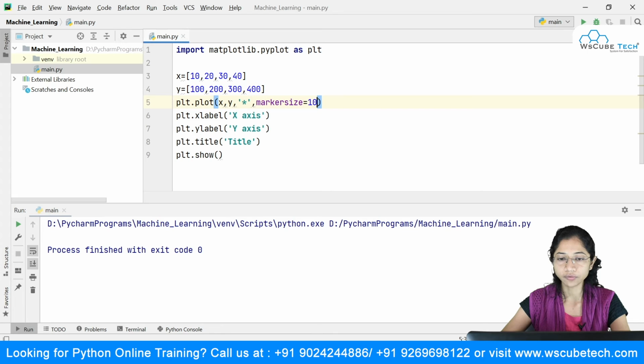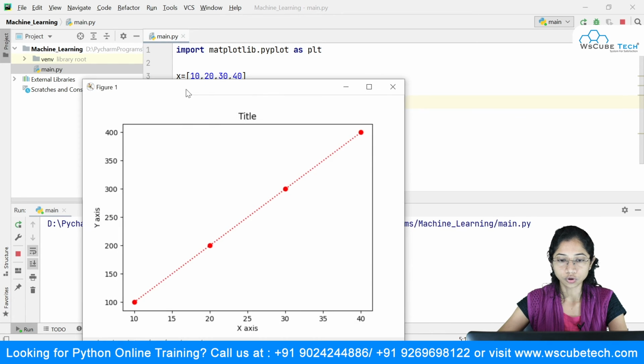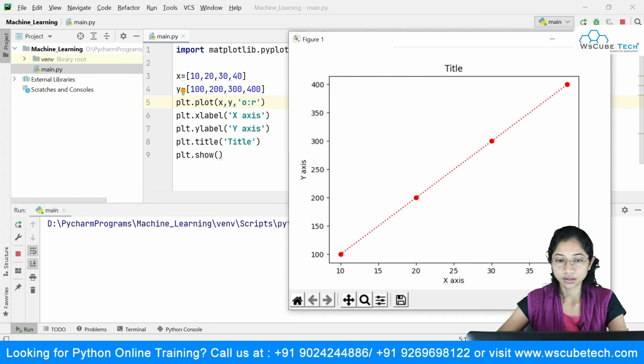One more thing I want to let you guys know is that we have a short form over here. You can say marker, suppose I give a circle, then I want this line, and then I want red. So this is the short form. What has happened here is that this circle is our marker, the next is the line, this is our dotted line, and R stands for the red color. So this is nothing but marker, line, and color reference. You can specify this as well. This is the short form, so you can use this as well.